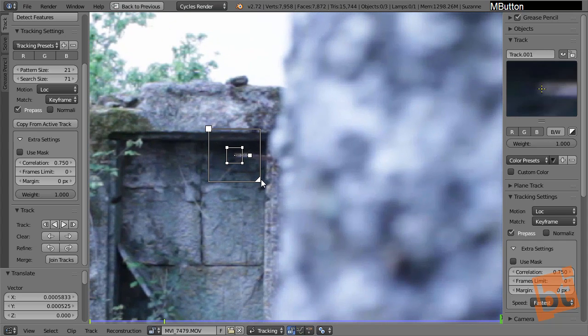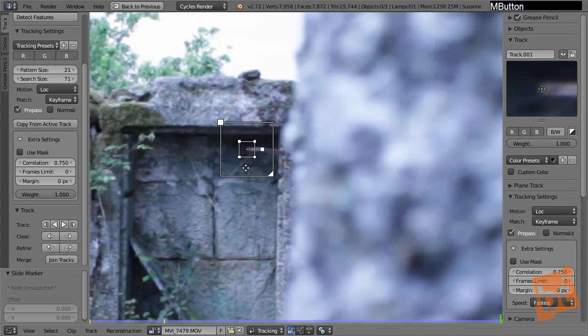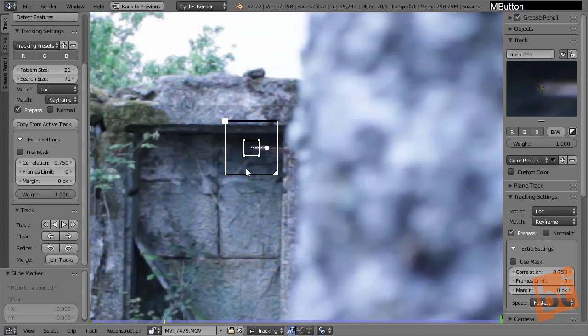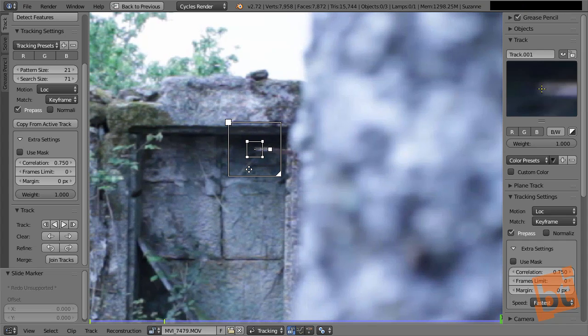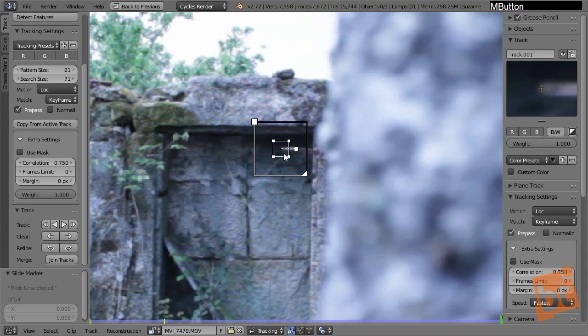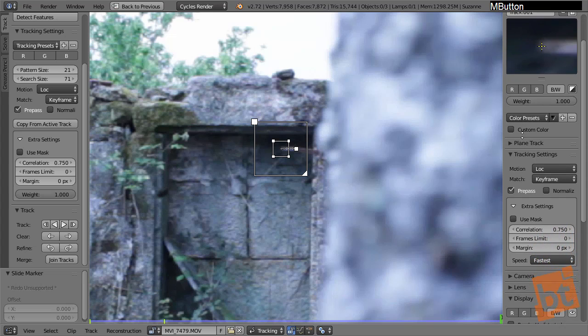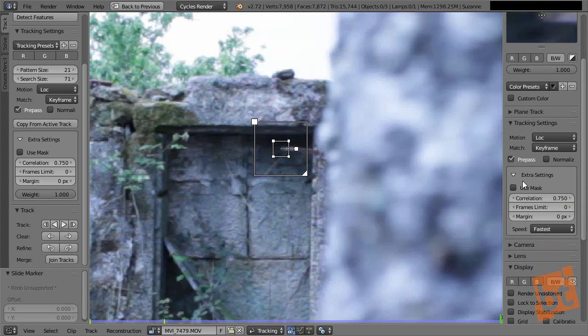And okay, let me think. There are a couple of things that I want to do here. One of them is to show you how to lock the camera to this marker so it's easy to follow its behavior while it's tracking the video. And the other one is reducing the tracking speed. Let's go here to the tracking settings, and here inside the extra settings we have the speed.